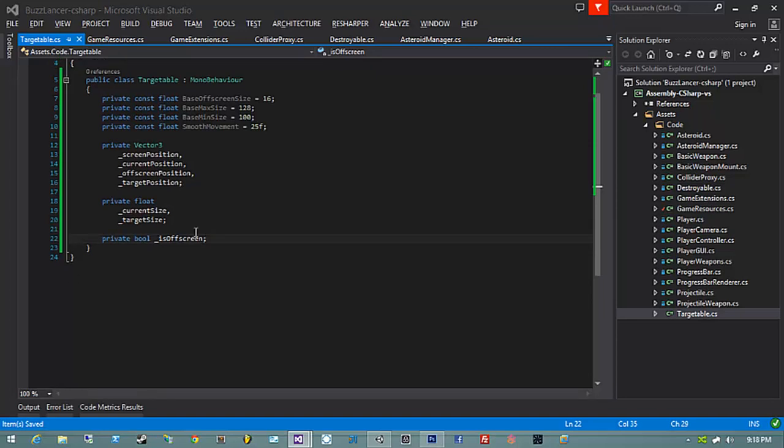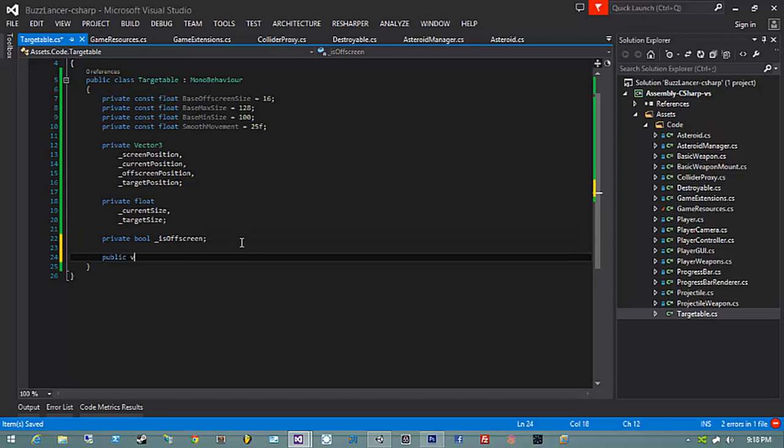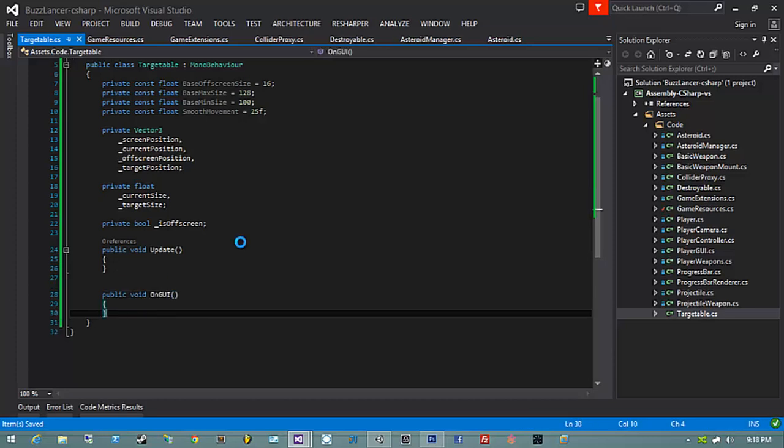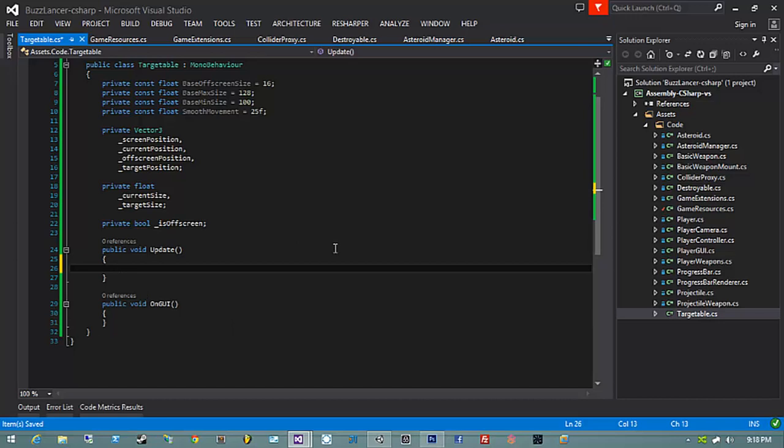Now we have two methods that we need to write. We need to write our public void Update, of course, because every frame we need to recalculate our position, and then we need to write our OnGUI. These are the only two methods that we need to write in this class. So starting with the Update, this will be kind of blah. It's just a lot of annoying math. So let's go ahead and just get started.